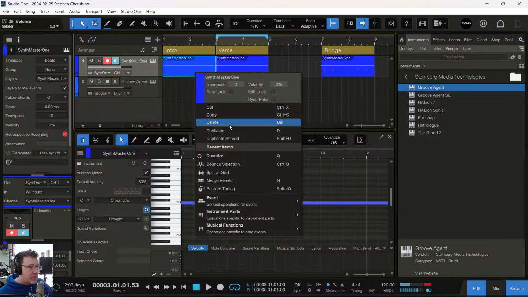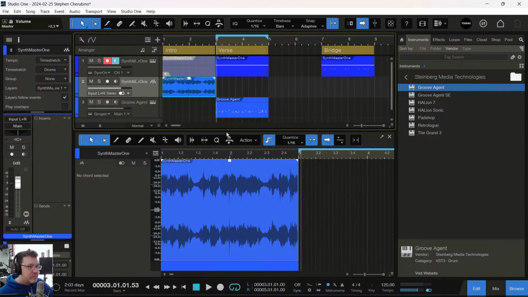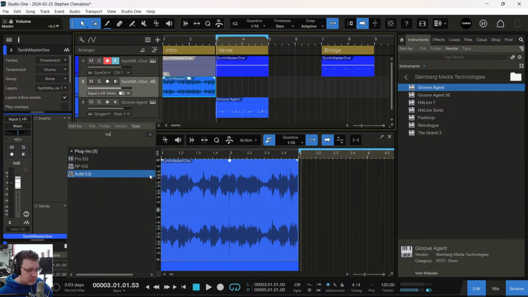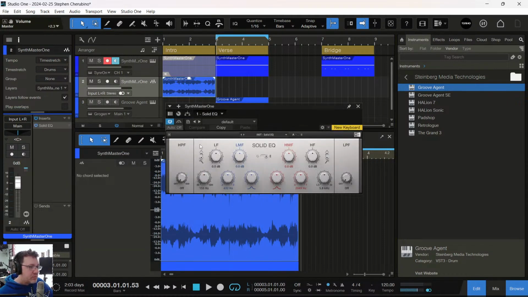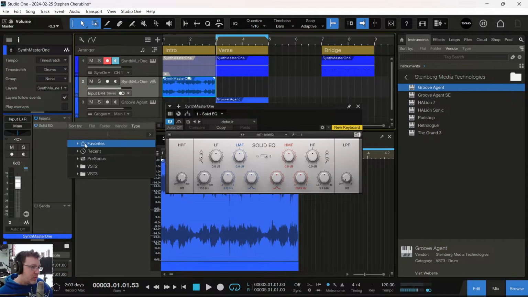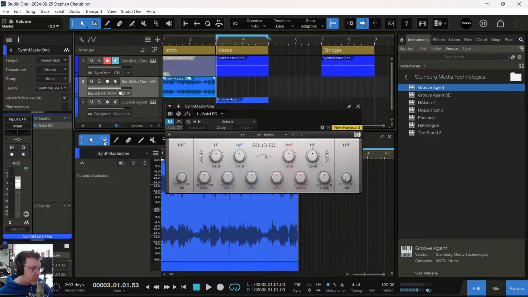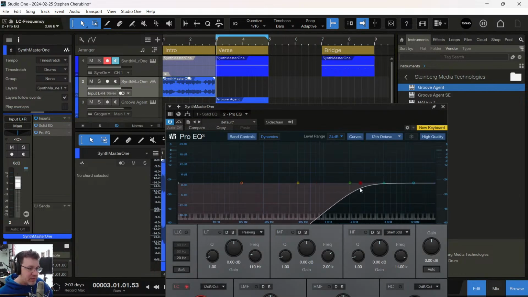And for this, why don't I bounce it and EQ it. Oh, what is that? I didn't want the Solid EQ. It looks cool, but I wanted Pro EQ. Let's keep Solid EQ on there just for fun.